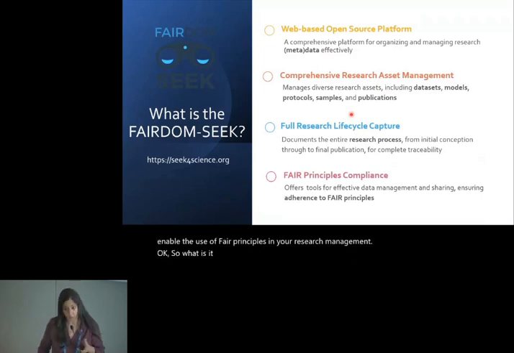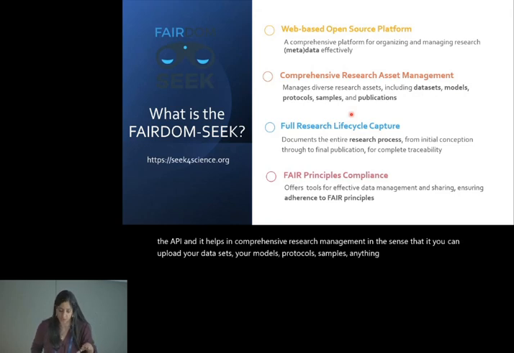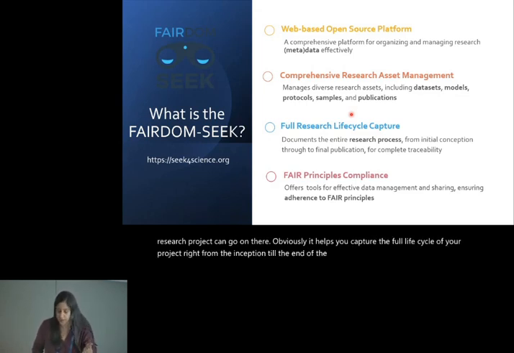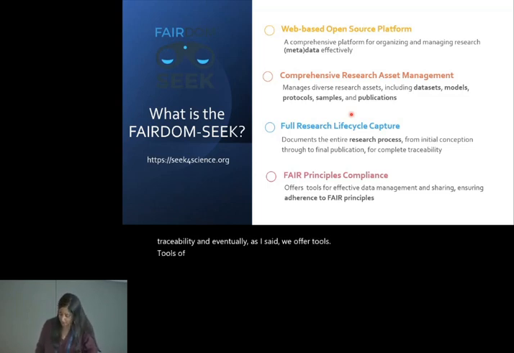Okay, so what is it actually? It's a web-based open source platform. You can use it, you can use the API, and it helps in comprehensive research management in the sense that you can upload your data sets, your models, protocols, samples, anything associated with your research project can go on there. Obviously, it helps you capture the full life cycle of your project, right from the inception till the end of the project, and that leaves you with complete traceability. And eventually, as I said, we offer effective tools for enabling and adhering to the FAIR principles.